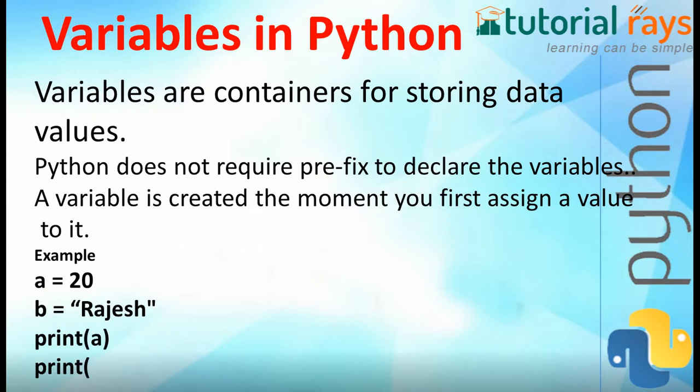If you come from JavaScript, jQuery, or a PHP background, then you might have noticed that there is normally a prefix. For example, in PHP, the $ sign is put before the variable name. Also, in JavaScript, we use the var keyword. But in Python, you don't need to provide any prefix for declaring the variable.